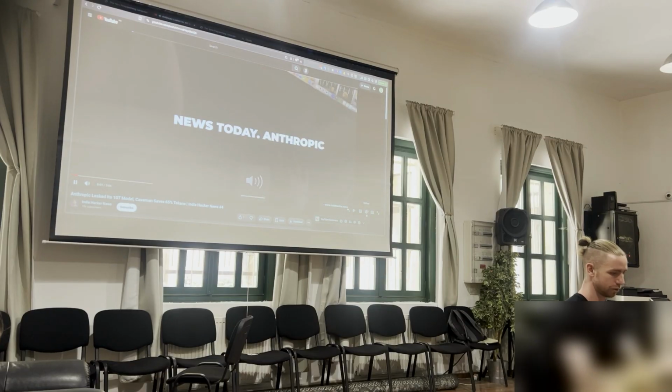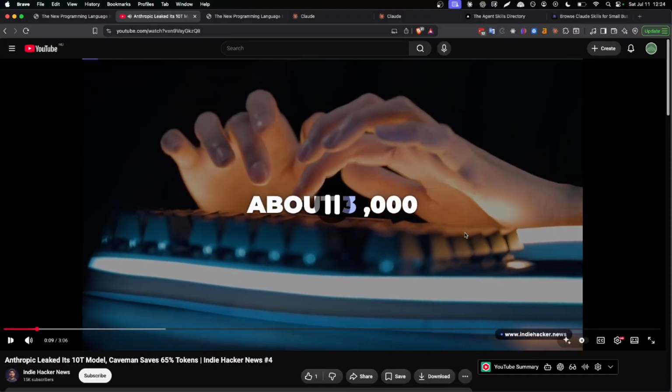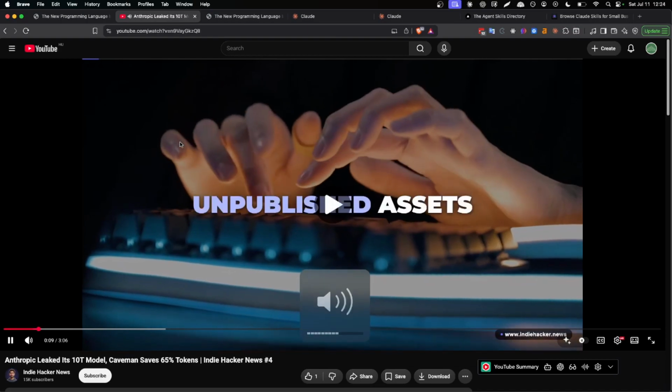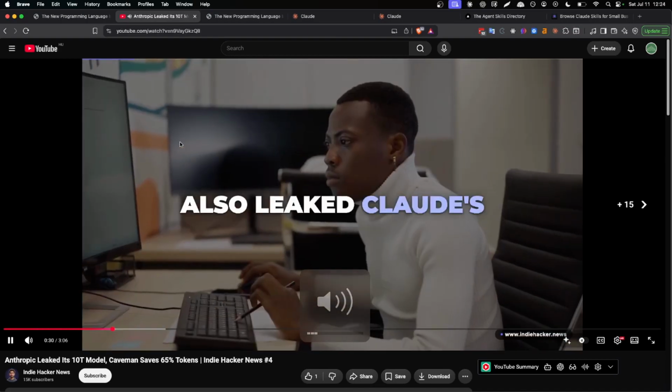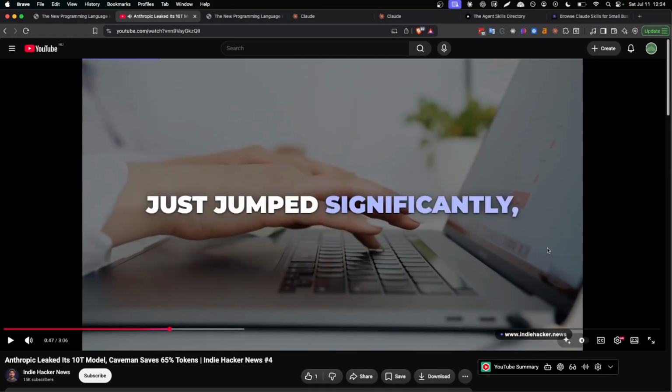Here's what happened in Indie Hacker News today. Anthropic accidentally leaked specs for its most powerful model ever. A configuration error in their CMS exposed about 3,000 unpublished assets.